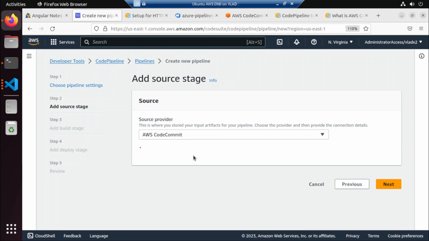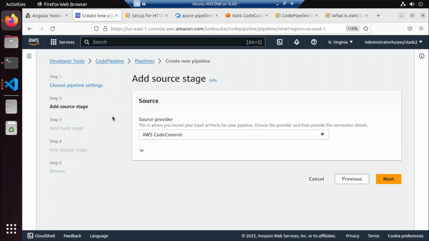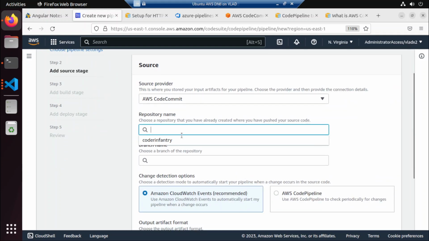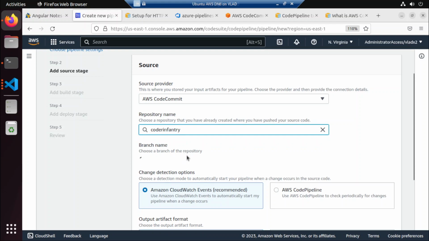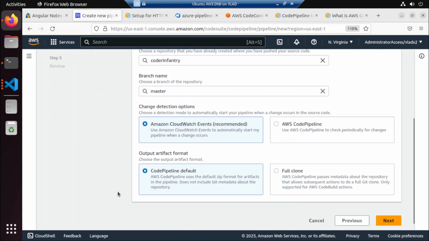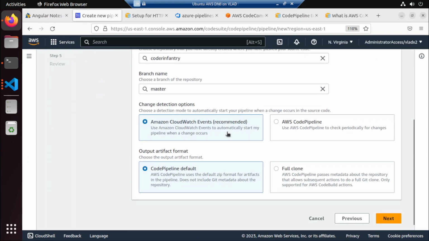So the source is from AWS CodeCommit, which we've just created early in the video, and then the repository name is Coder Infantry, and then we'll use the master branch. Change detection: CloudWatch Events recommended. Use CloudWatch Events to automatically start my pipeline. Yeah, and output artifact CodePipeline default.